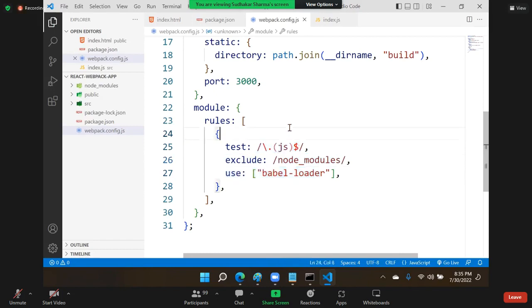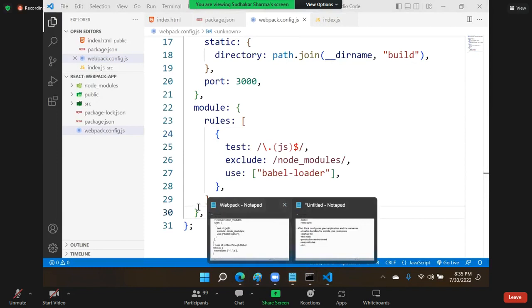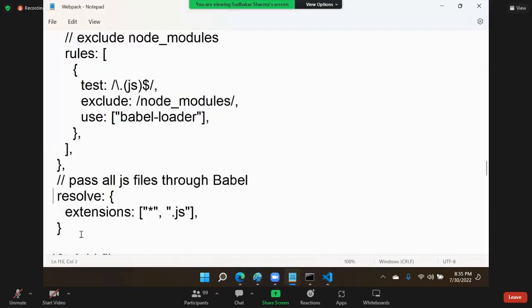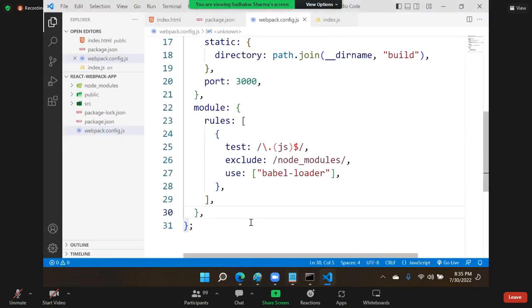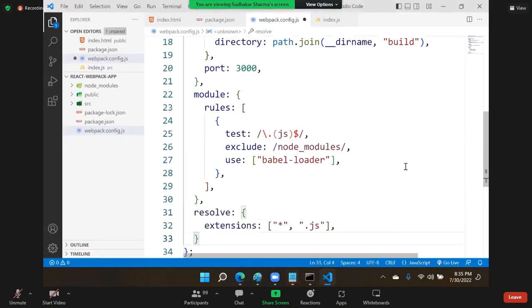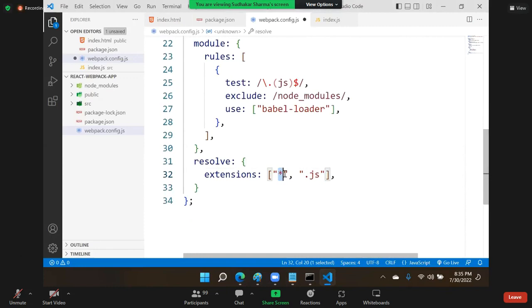you have to mention. Now, another important thing: after you configure this, we need to add one more here. What we have to add is, we need to resolve the extensions. What are the extensions? That means all the files, resolve extensions, all files that have the extension JS. So that means it will compile all the files that have the extension JS, but not all files.